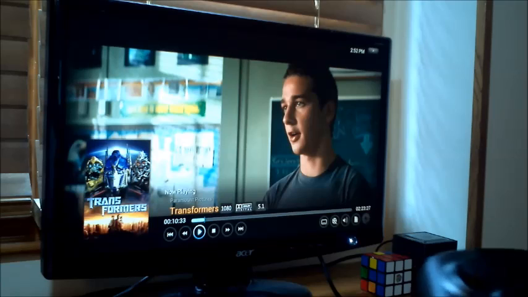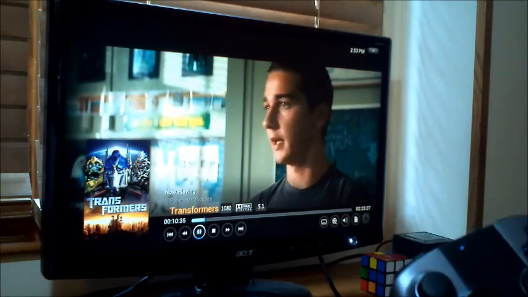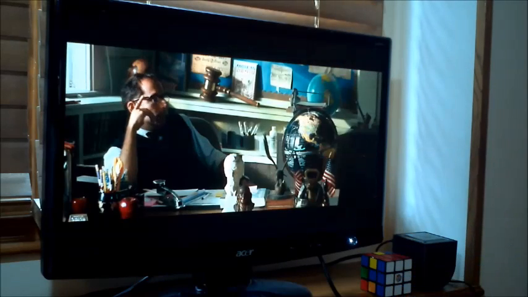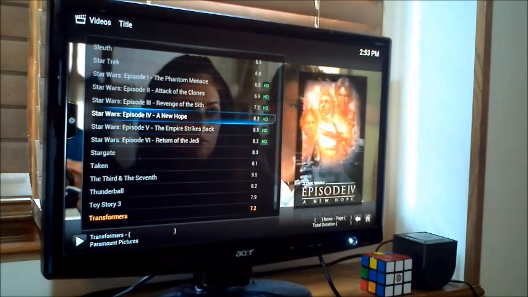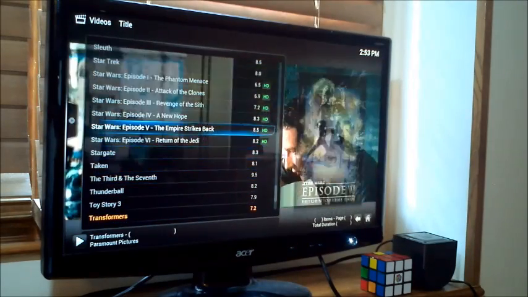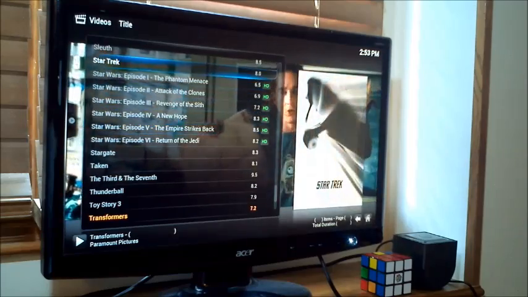Interface is working. All right, there we go. The menu runs a little bit scattered.